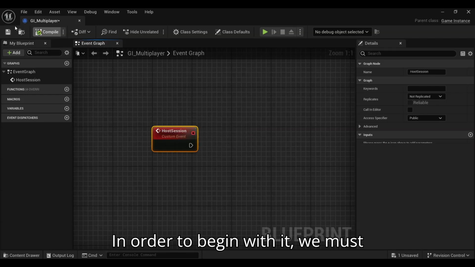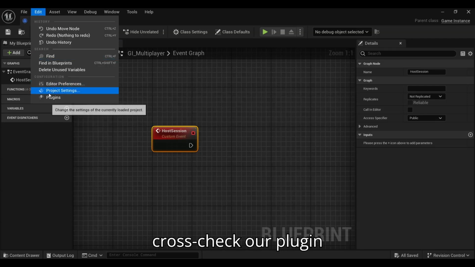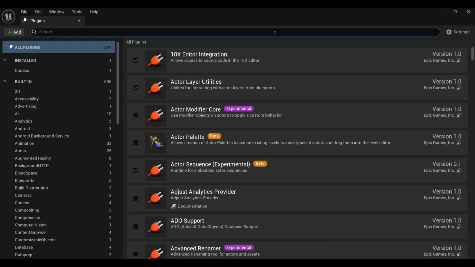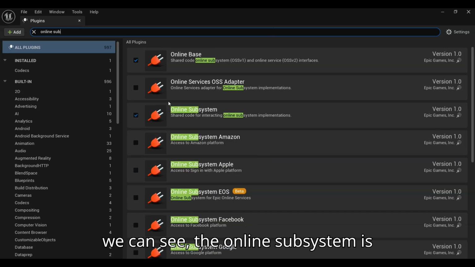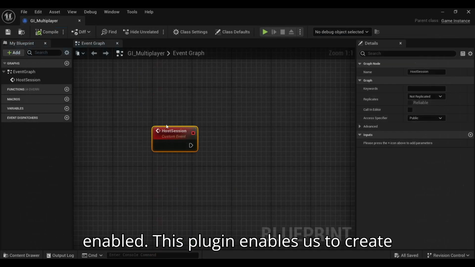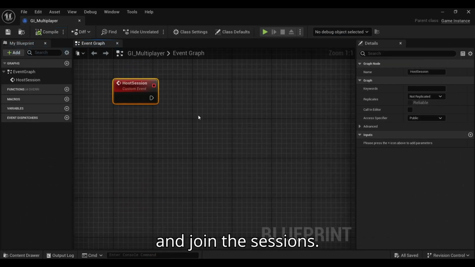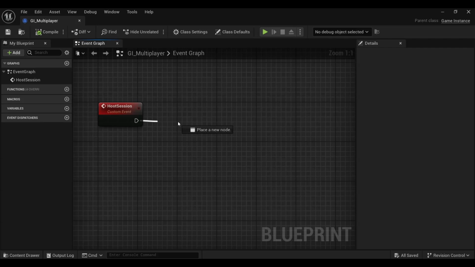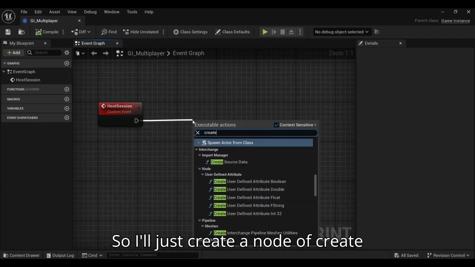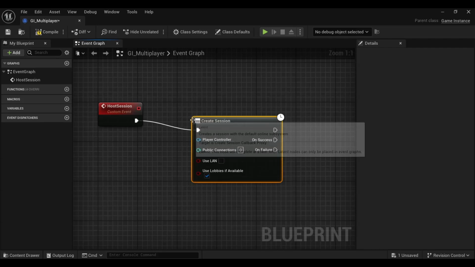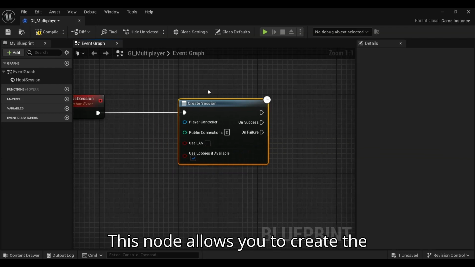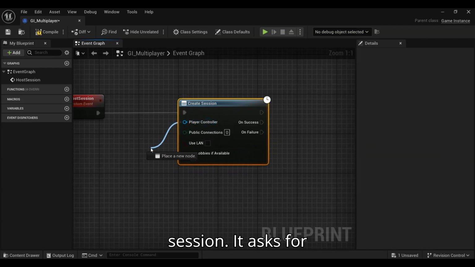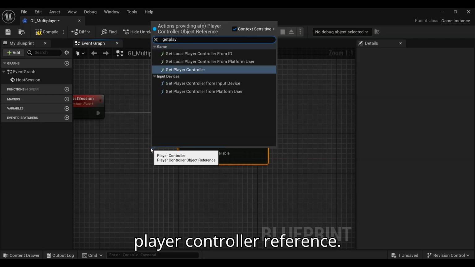In order to begin with it, we must cross-check our plugin online subsystem. As we can see, the online subsystem is enabled. This plugin enables us to create and join the sessions. So I'll just create a node of create session. This node allows you to create the session. It asks for player controller reference.